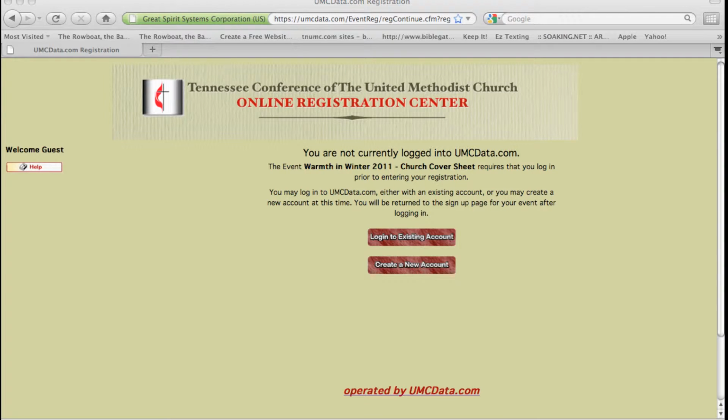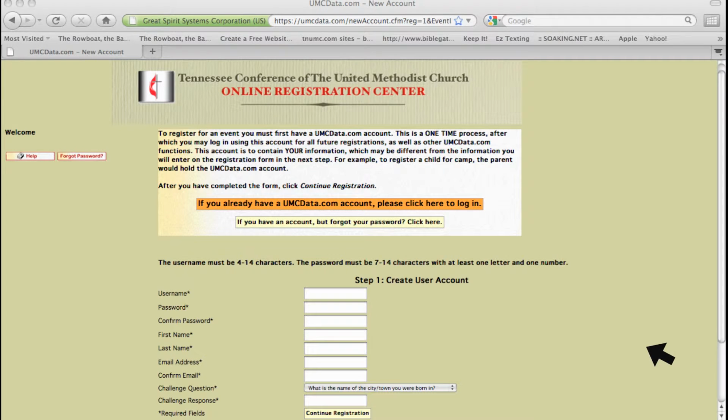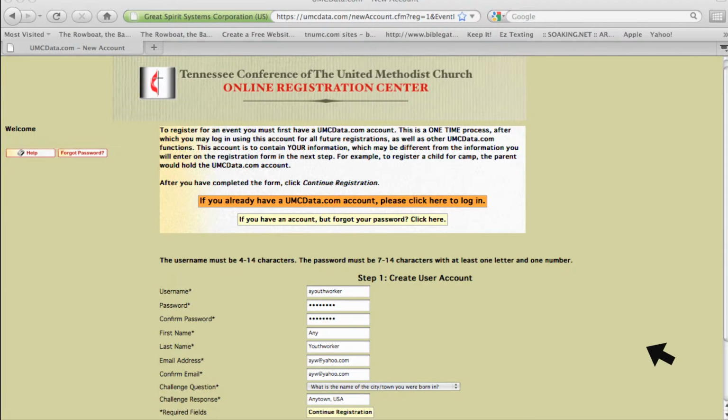Once you click on that, then you'll come to this screen where you'll want to log into an existing account or create a new account. We're probably going to need to create a new account. So what you'll do then is create a new account with the username, password, and fill out all of that information, and once you do that, you'll click Continue Registration. And you've done all that here.